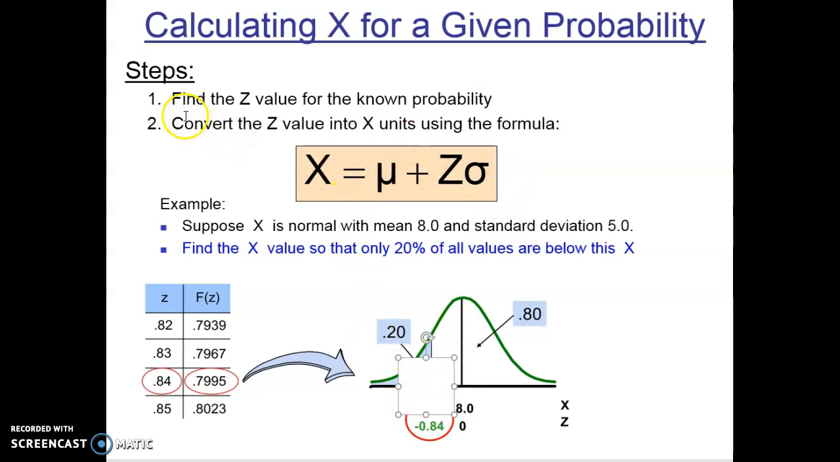So think about what we did. We just found the z value for the known probability, and now we're going to convert that z value into x units. So you're going to take the mean, which is 8, the z value, which is negative 0.84. You're going to take the standard deviation, which is 5, put all this together, and you'll get an x value of 3.8. That means that 20% of our x values will lie below 3.8.